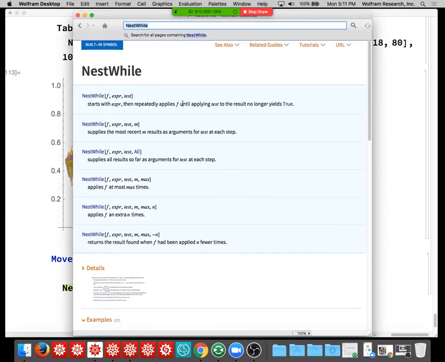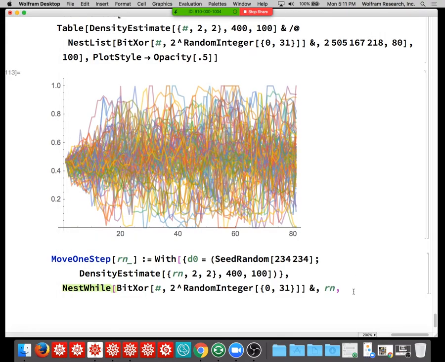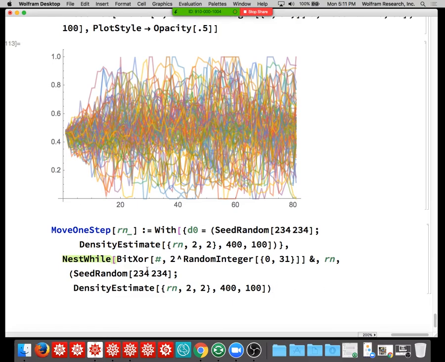So it repeatedly applies f until applying test to the result no longer yields true. Okay, so what we want to be the case is that we're going to seed the thing again, so that the density estimate of this new rule no longer yields true. So that means this density estimate is greater than d0, right? So that will mean it will no longer yield true when the density is down from d0, correct?